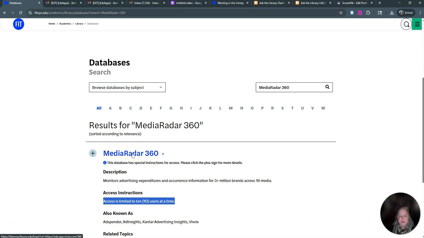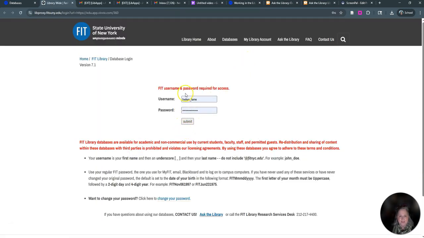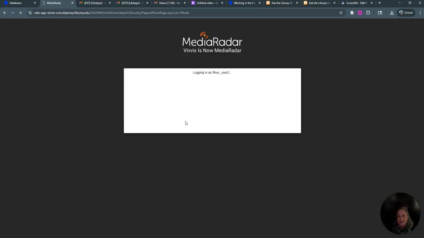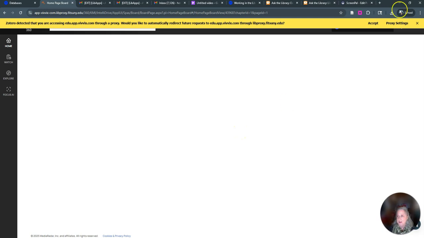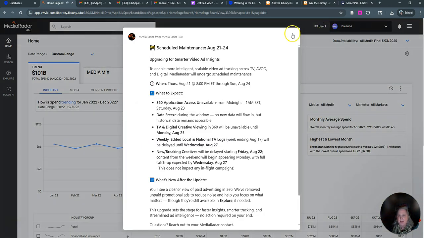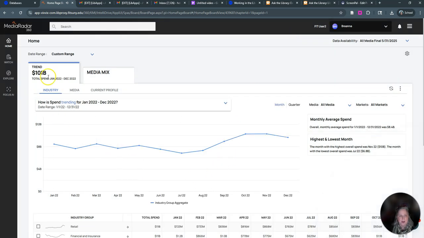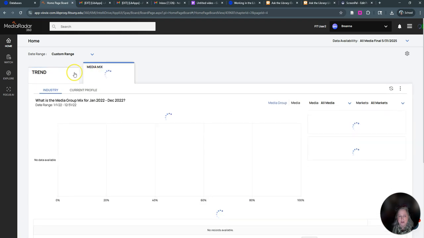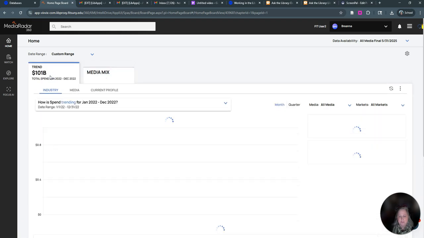So the first step is you will probably hit a login screen like this, where you're going to log in with your FIT username and password. I speak so quickly sometimes. And I'm being logged in as FIT user 2. And I'm going to close this little thing. This takes us to a dashboard where it's just showing us industry trends in advertising.